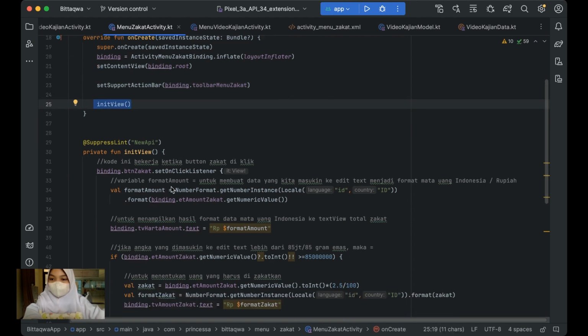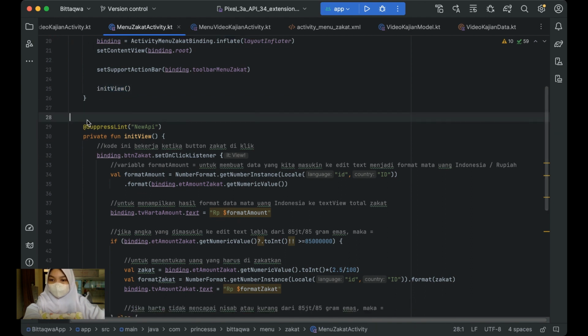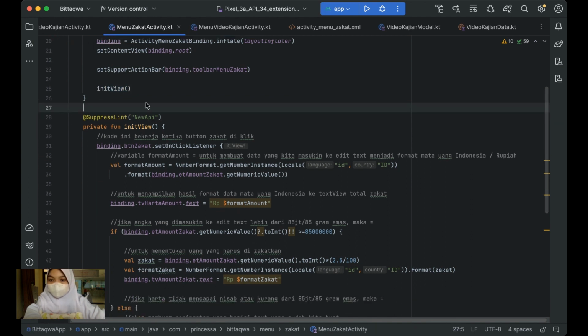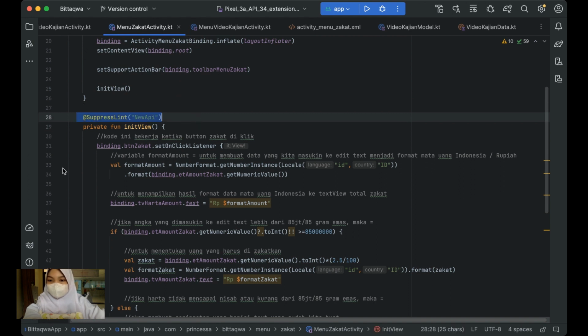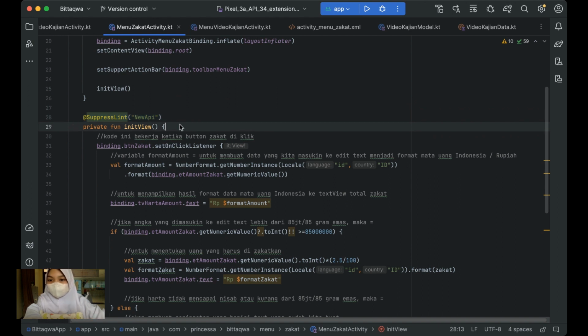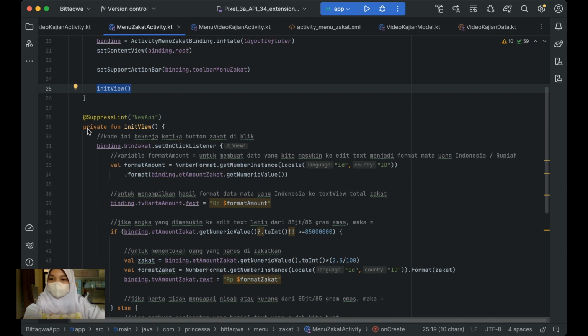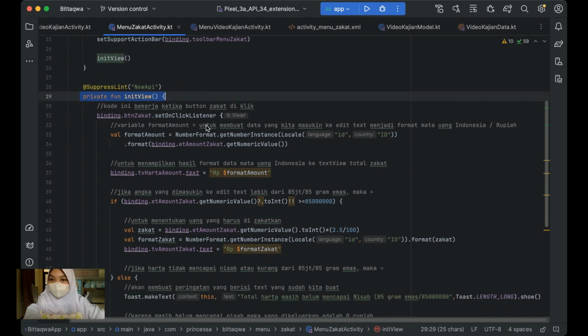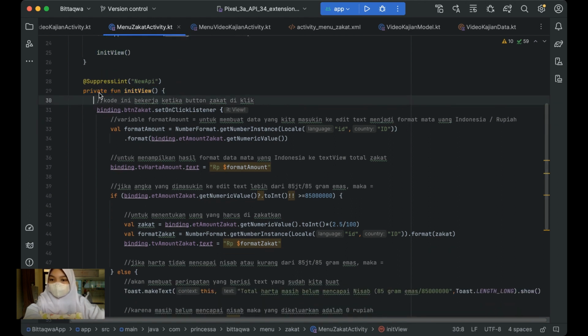And this code is for making a function inside of the class, which is this one. And then inside of this class there is this one. So this is for supporting the new API. So I use the new API. And this is the function that we already made over here. And this is the init view.